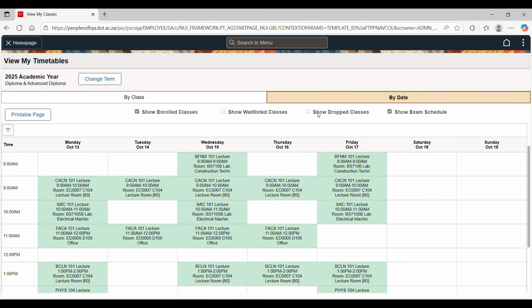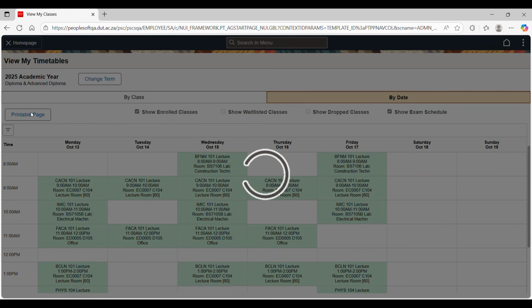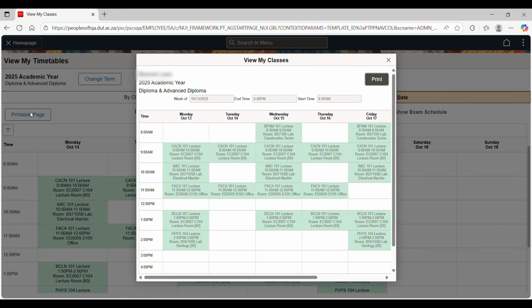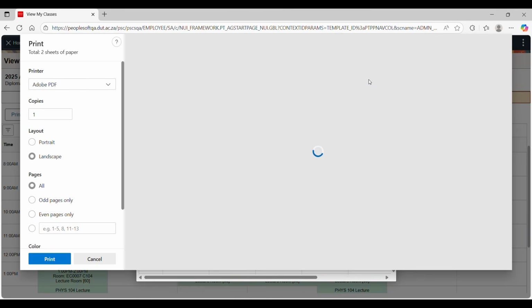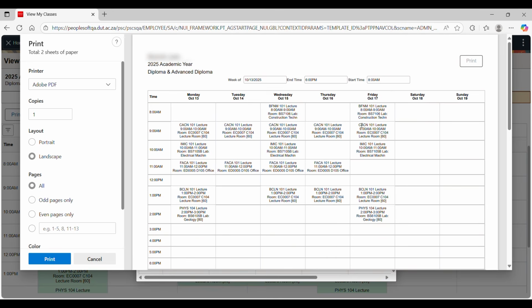Step 5. Print or save timetable. For convenience, you can also print your timetable or save it digitally for easy access and reference. Click Printable Page. This will show a pop-up screen of your timetable to print. Click Print. Once you've saved or printed the timetable, you can view it anytime and anywhere.